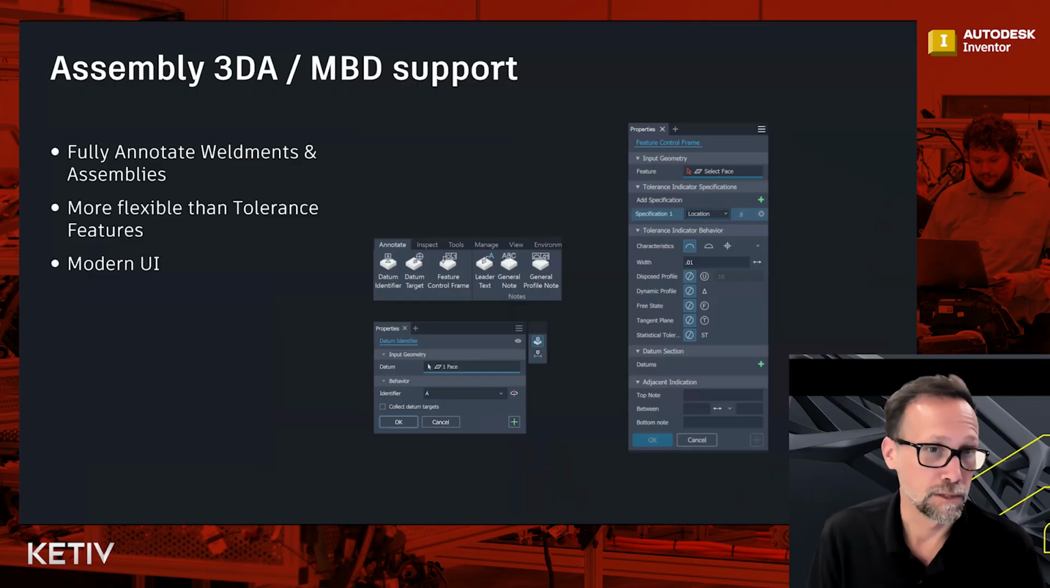And 3D annotations and model-based definition are now supported inside of assembly documents as well. So this is great news for those of you that are looking to add 3D annotations to your weld frames. And then with the support of formats like STEP 242 and JT, that information can flow more seamlessly into manufacturing and some of your inspection workflows.